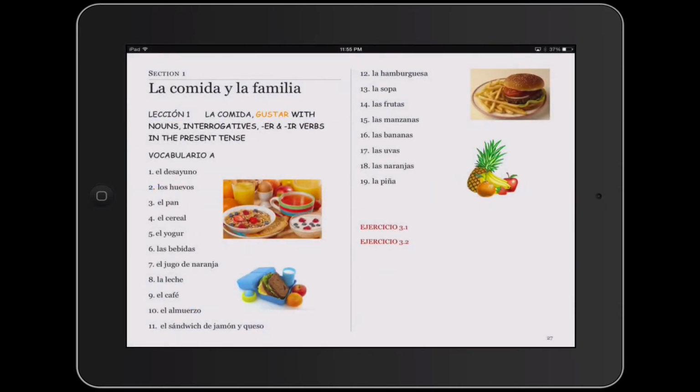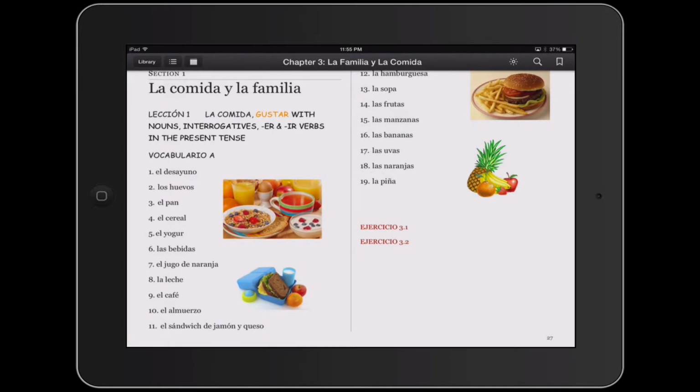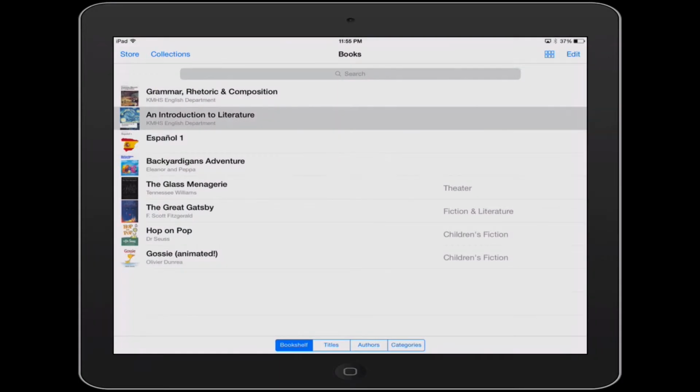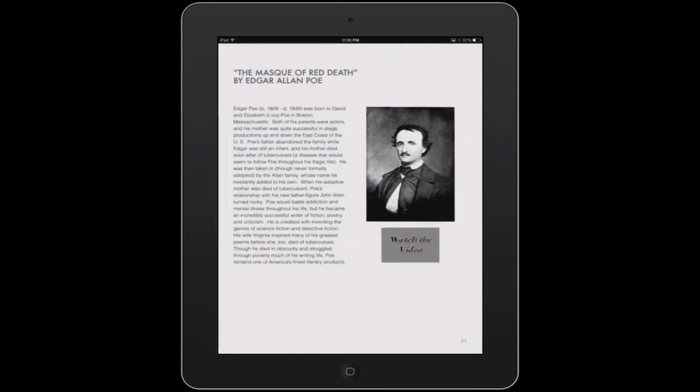Right? And let's get out of the Spanish book and show some other features in iBooks. I'm going to launch the Lit book, and as I mentioned in the previous video, the Lit book is meant to be viewed in portrait, so my iPad will rotate. And here we have one page for the literature that's an introduction to an author.